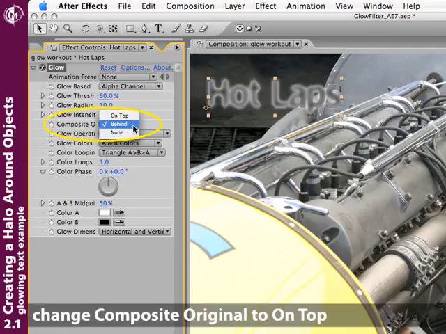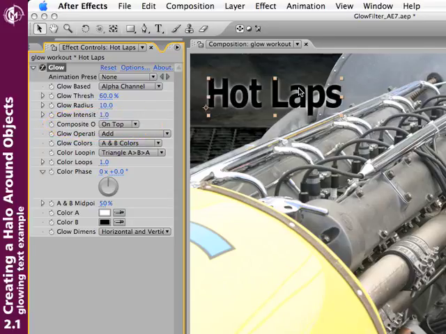Next, I'm going to change the composite original. Now this says what the layer is doing. Is it on top of the glow or behind the glow? Well, in this case, where I want the glow to be a halo, I probably want my text to be on top of the glow. So I select on top, and now I have a little bit of a white glow around the outside.